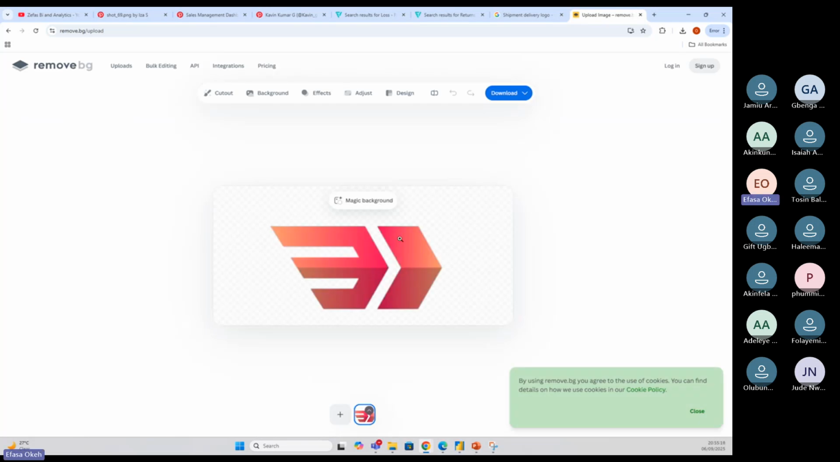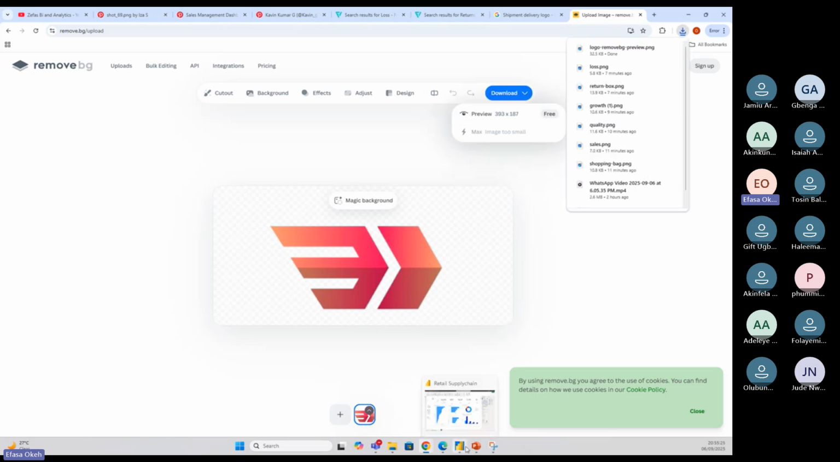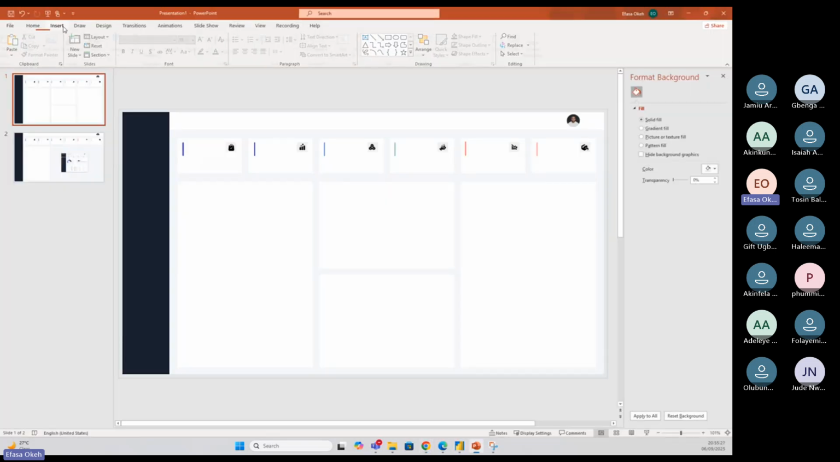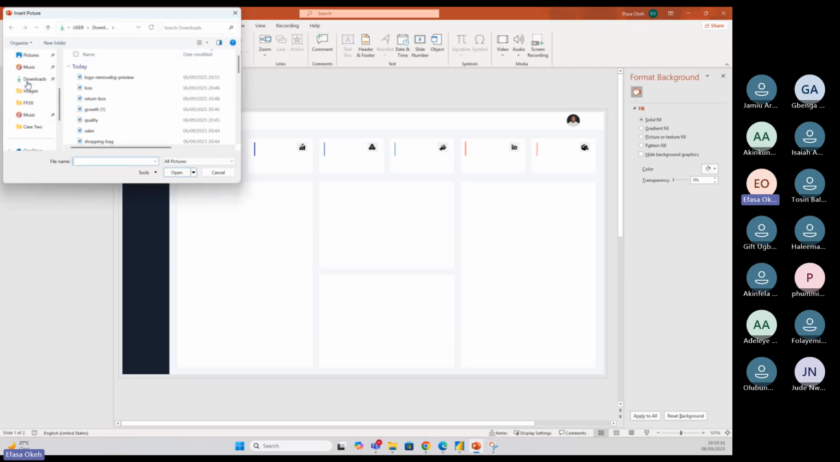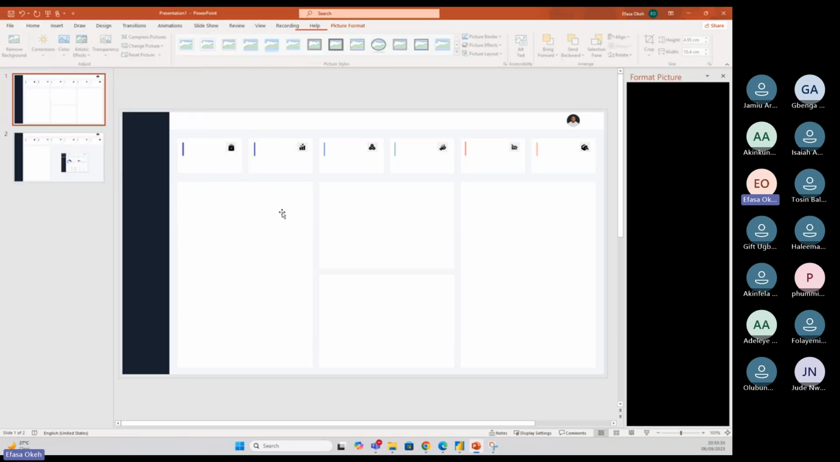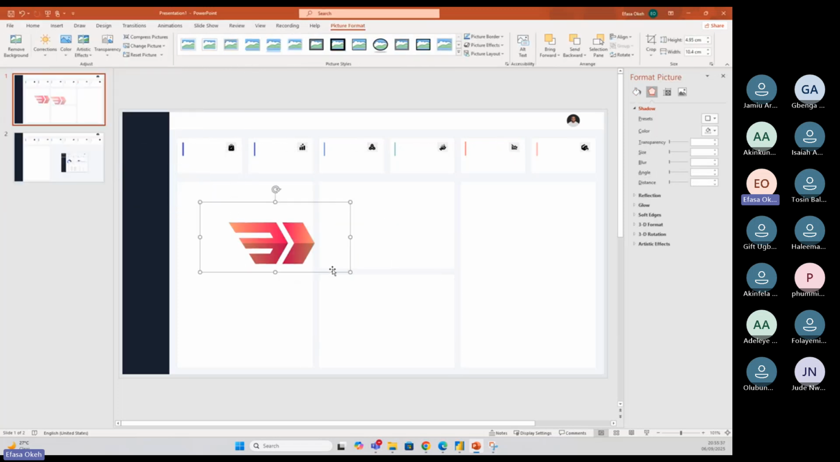So this would remove the white background, right? Once it's out, I'll come to download and download the preview. Then I can come to PowerPoint now and come to insert pictures, this device. I'll go to my downloads. Then I have it logo removed. Then I can bring it and place it here. I'll just reduce the size and place it somewhere here.